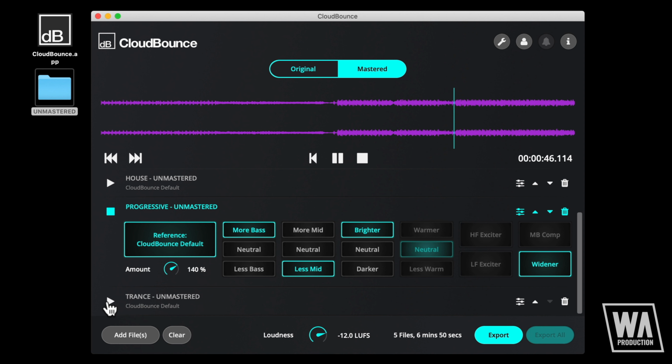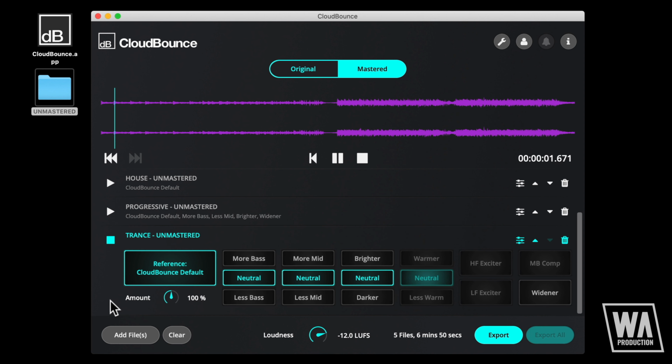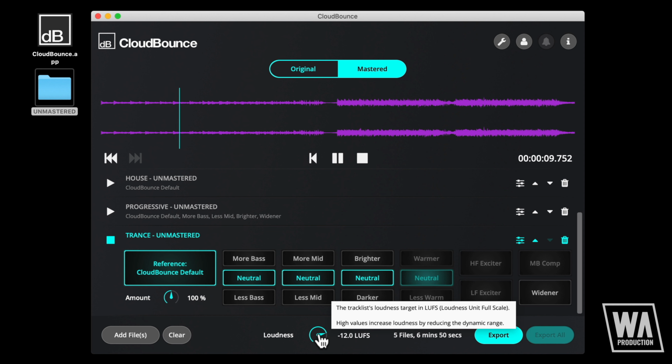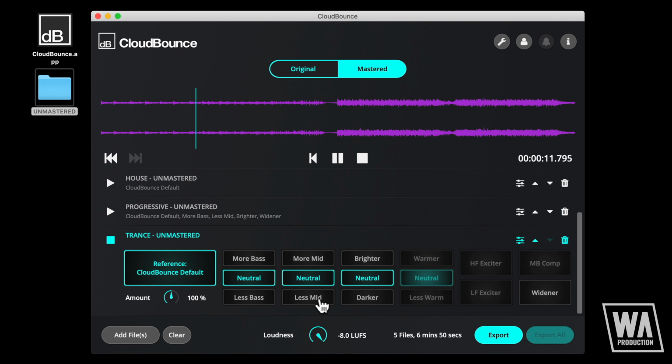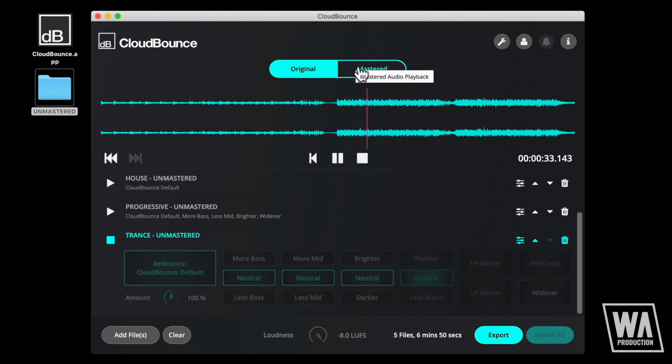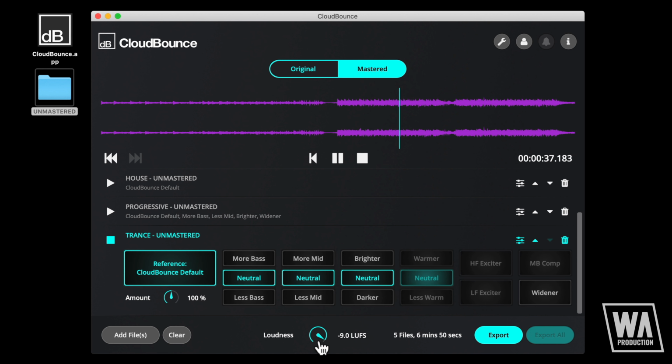Modern tracks are mastered to be upfront and loud. Cloudbounce Mini handles this automatically, but you can manually adjust dynamics and perceived loudness with this LUFS dial. Increase the level to reduce overall dynamic range and make your track appear louder. Or go the other direction. Reduce the level to increase dynamic range, which will result in a track that seems quieter overall.